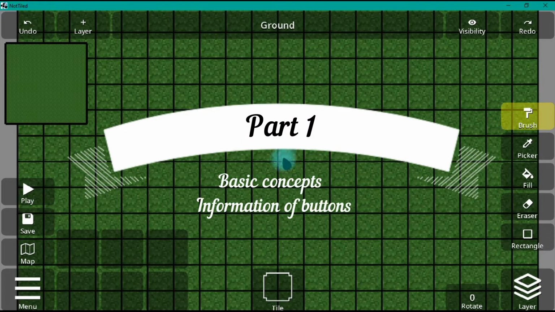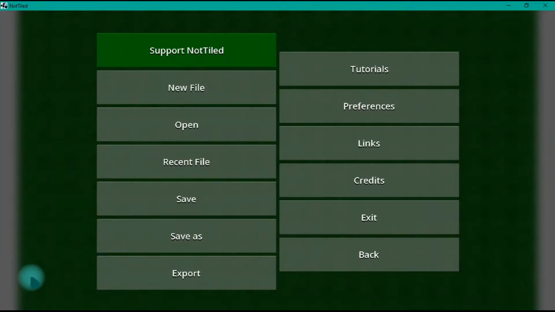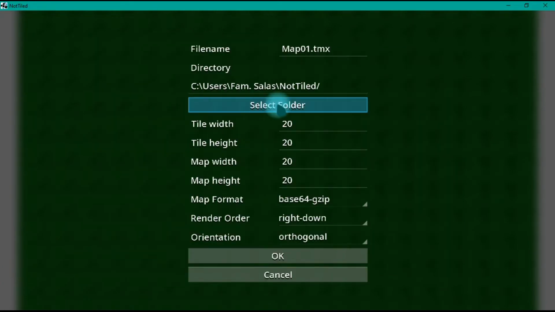How to download the template. Press the menu button, then New file. Change the width and height of the map to your liking. Remember that the maximum is 1000 height and 1000 width. Don't change anything else, then press OK.